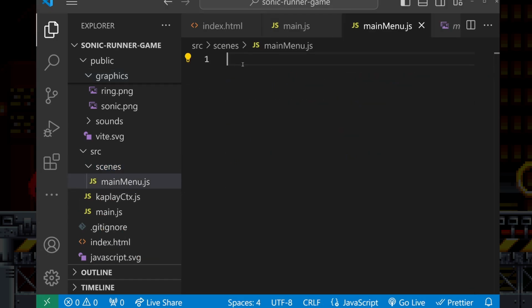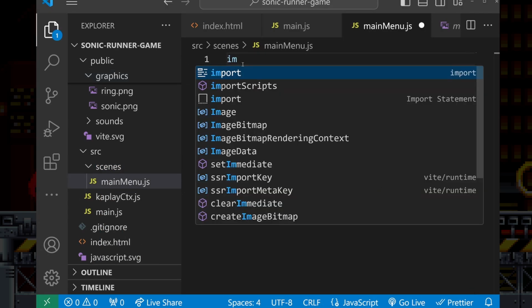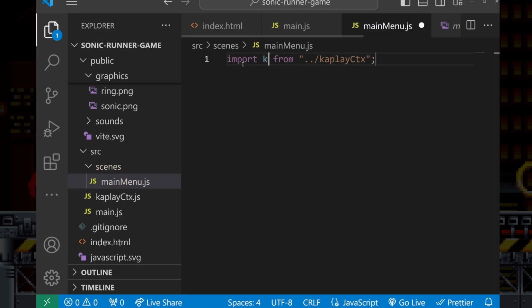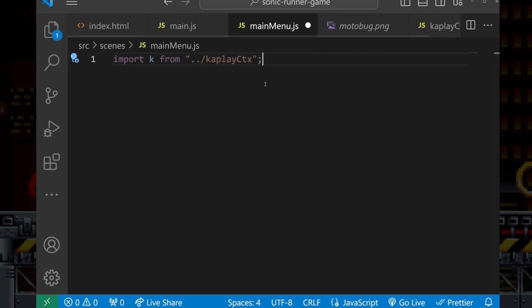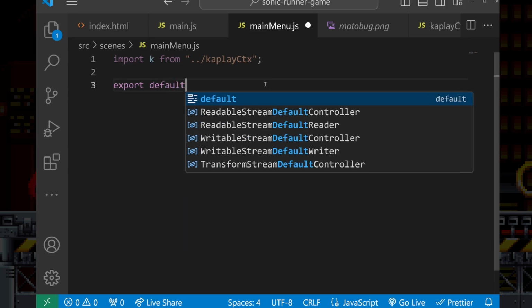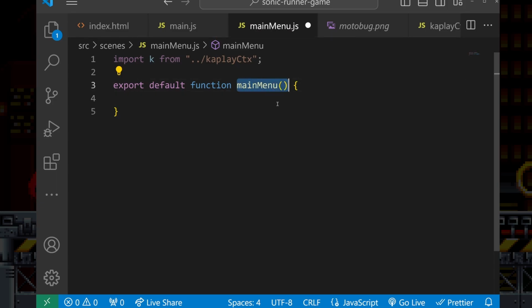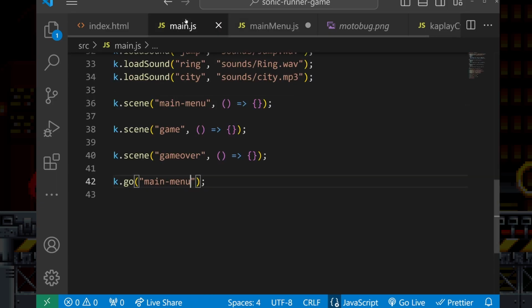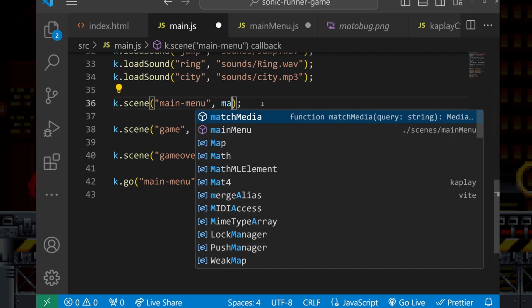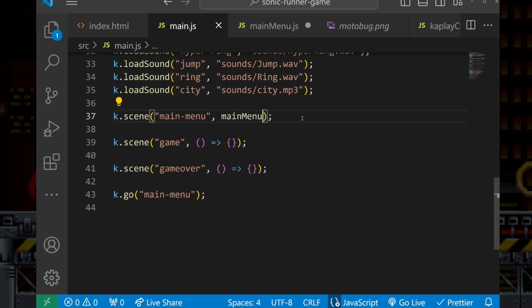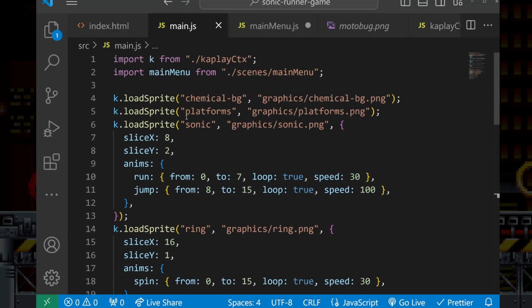main-menu.js. So in main menu, we're going to import our context so we can have access to Kaplay functions. And I'm going to create an export default function that is going to be the logic that is going to run when we call the scene. So main menu function. So if I go back here, I can remove this and type in main menu, and it's going to import it from our scene.